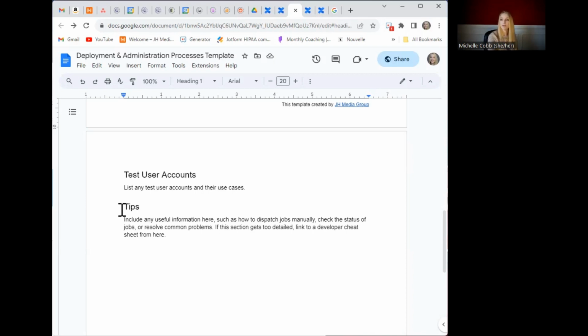And this section may get so detailed that you want to link to a separate developer cheat sheet file, and that's fine. But if not here, then you want to talk about things like how do you dispatch jobs manually, if that's applicable? How do you check the status of jobs? And how do you resolve common problems for this project? Things that come up again and again. Here, you may also want to describe general approaches in the code, things that may not be immediately obvious, but would be really helpful to know.